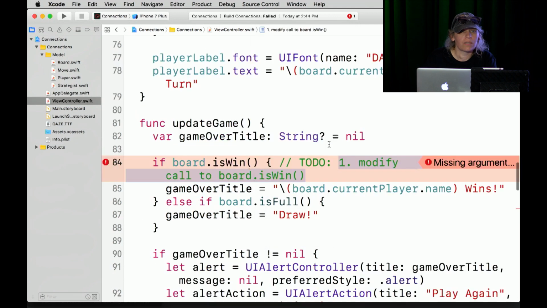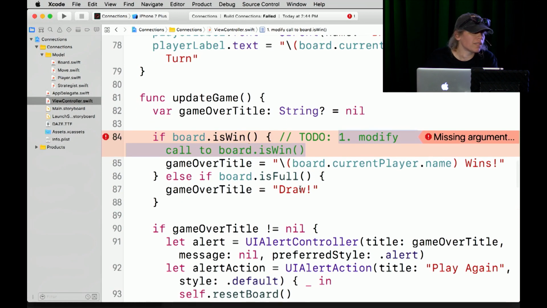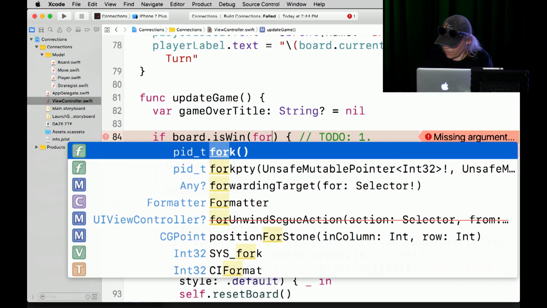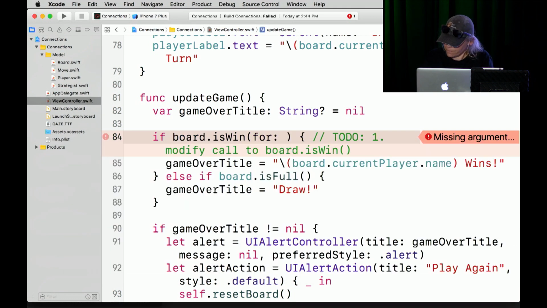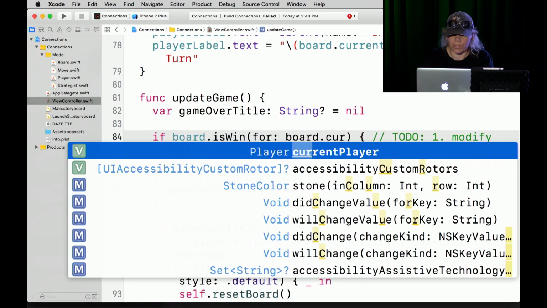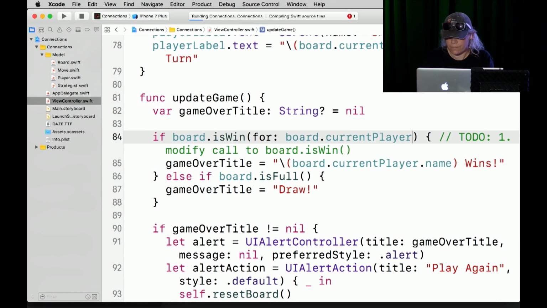Everybody there so far? This is where we're getting our error, and that's because we modified that isWin in our board class. It's looking for us to pass in the current player. So we can type in for board.currentPlayer. Now we should be able to build.